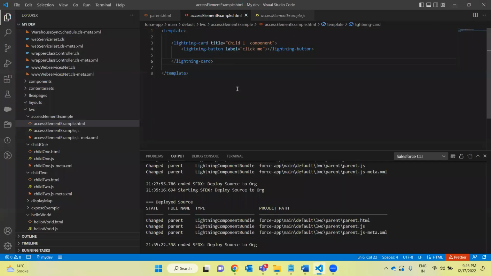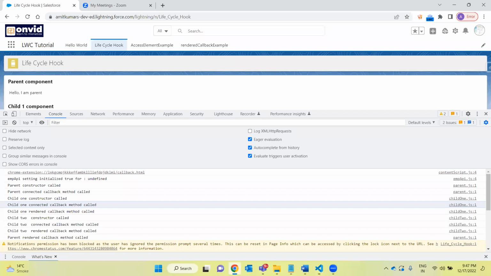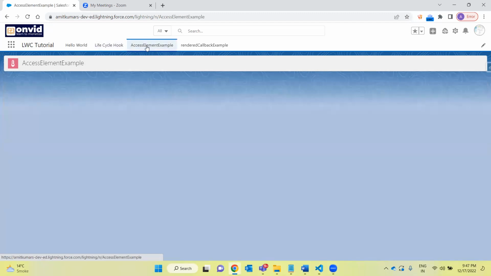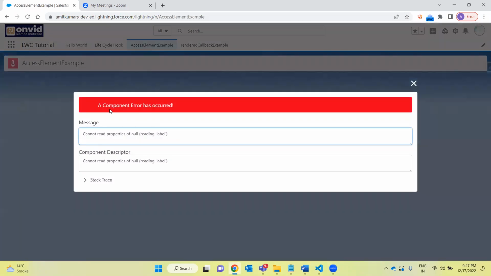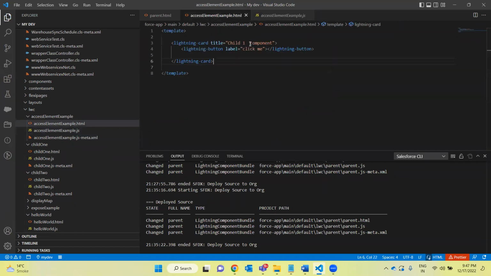Okay, so let's understand by example only. I am accessing lightning button dot label. Let's run this example, then you can understand. Here I have made another lightning app page, a very simple practical example to understand. Here is the app page, accessElementExample. Here you can see the exception: cannot read properties of null. Why is it coming? Because in the constructor, I am trying to access lightning button.